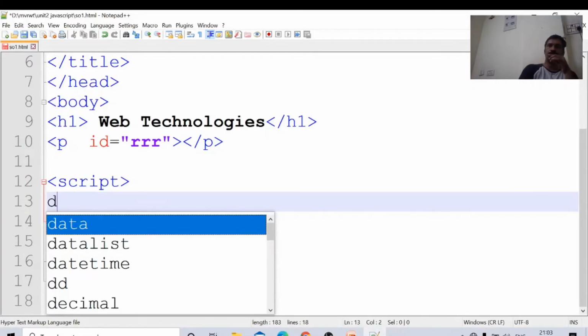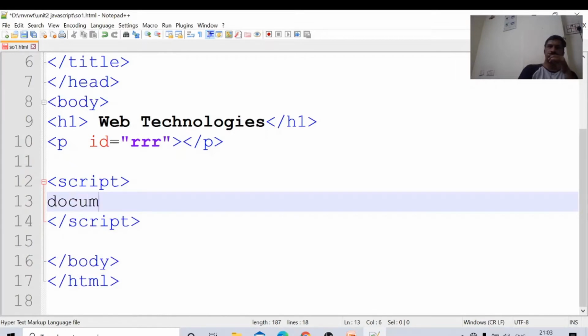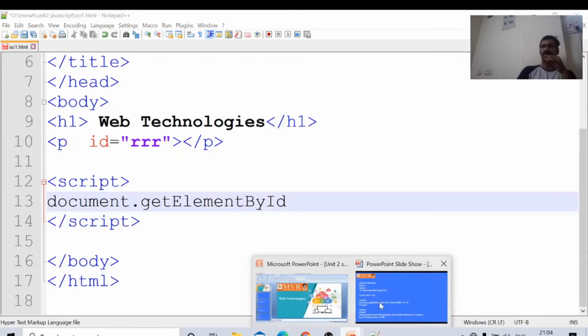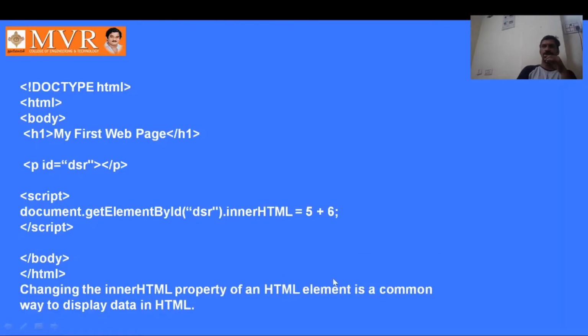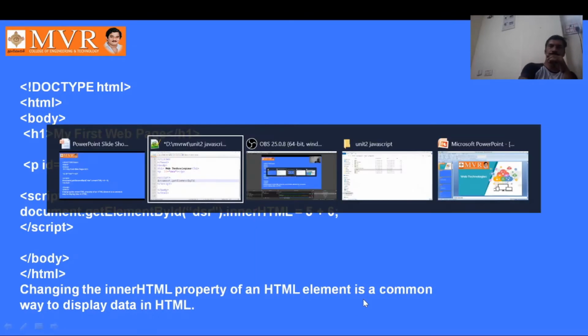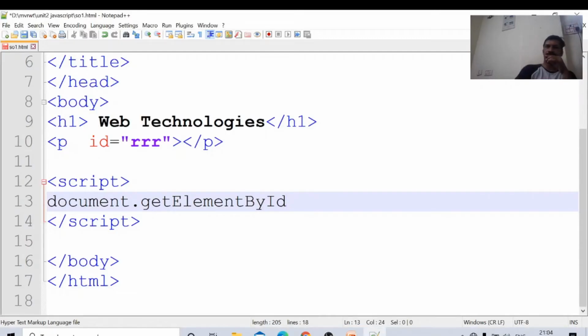Document.getElementById. What is the id here we will give? This one. Document.getElementById.